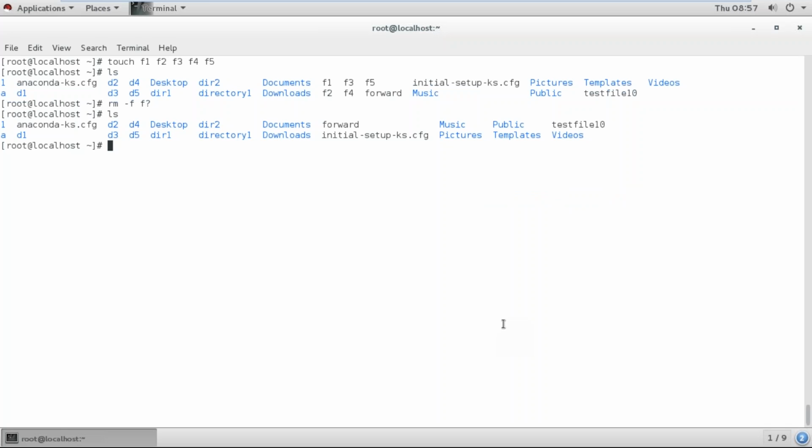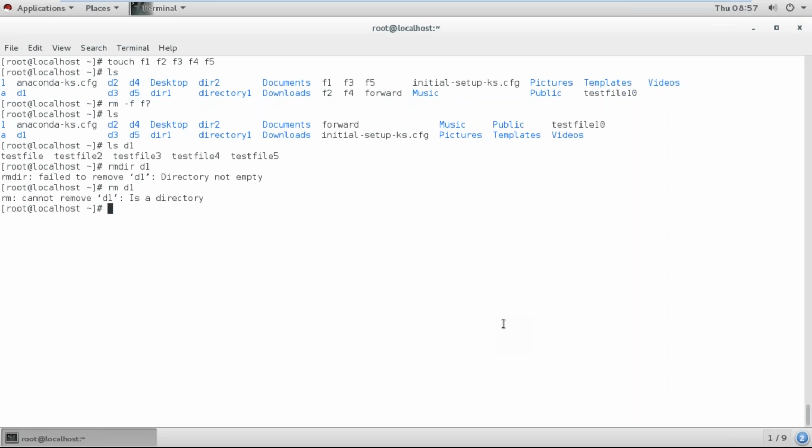Now let us consider d1 is there. Inside d1 files are there. Now if you try to use rmdir d1, then what happens? Directory not empty, it is throwing an error. Now if you want to remove, rm d1. Now what will it say? Okay, d1, don't think that it is a file, it is a directory. So with rm, now you need to provide -r.